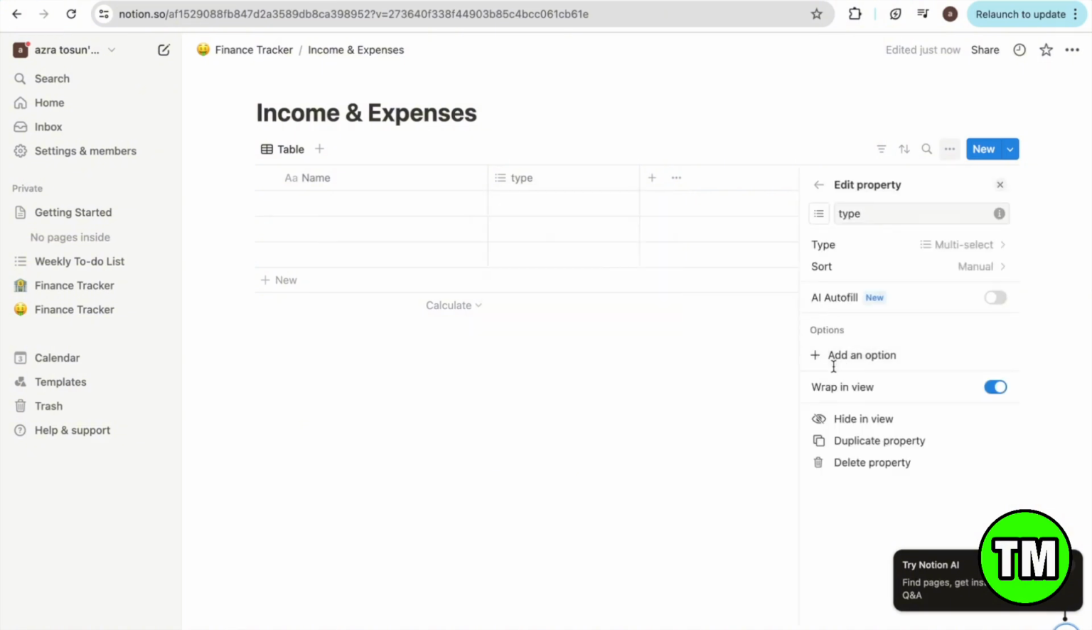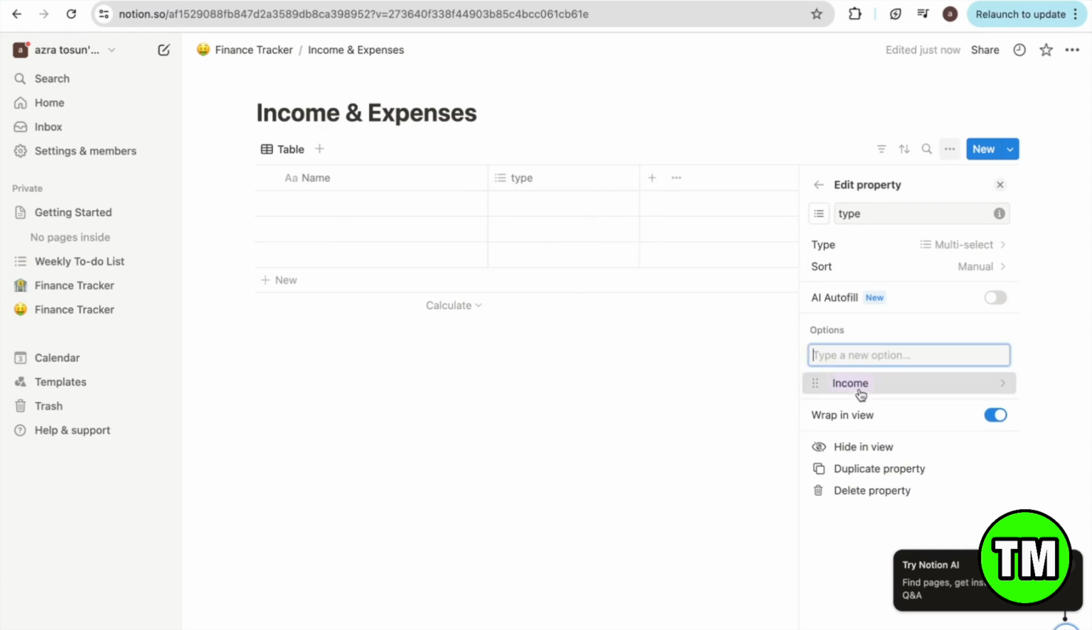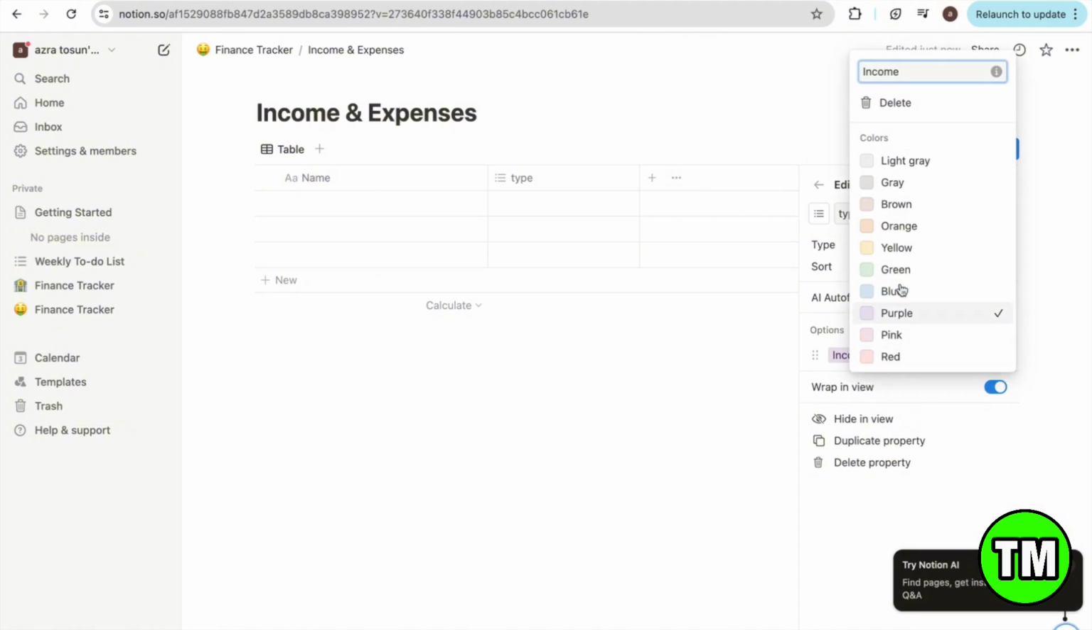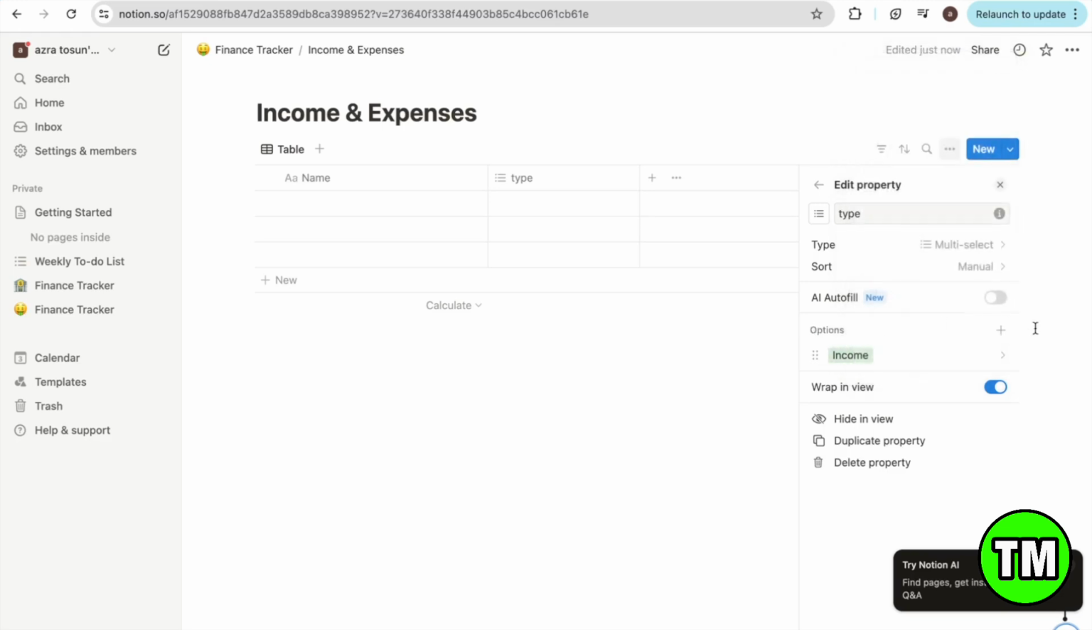Here underneath options, click on the plus icon to add an option. And the first option for us will be income. When you click on this, you're going to be able to also change the color of your option. This is optional, but I like to use green for my income. And here we're going to click on this plus icon to add another option, which will be expense.